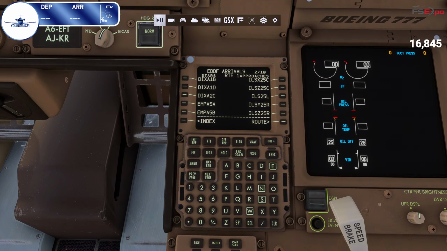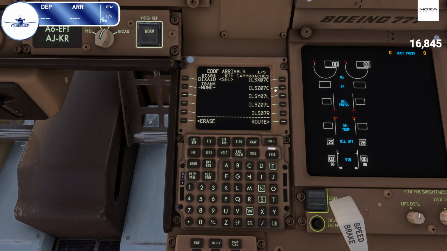We'll do 7 left. So we'll do Delta, that one right there. 7 left. And we'll take it via... that should be fine. We don't really need a via actually. Oh no, we'll take it from TIU. Should work out for us.